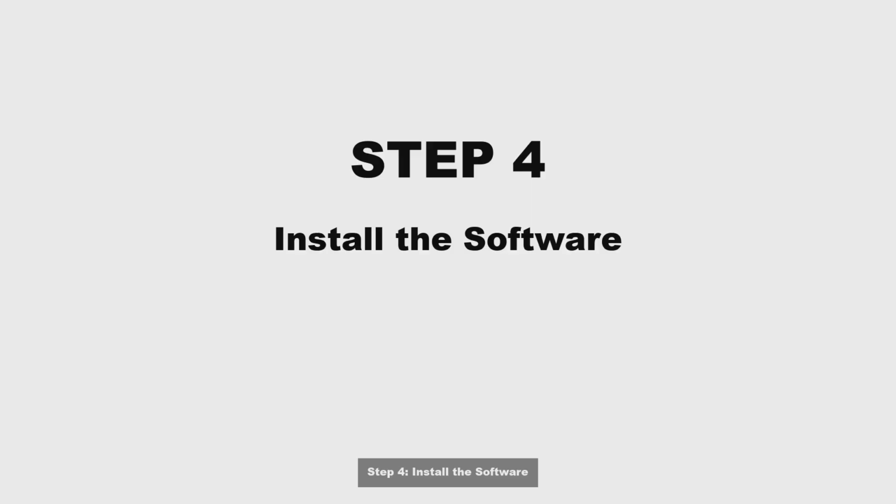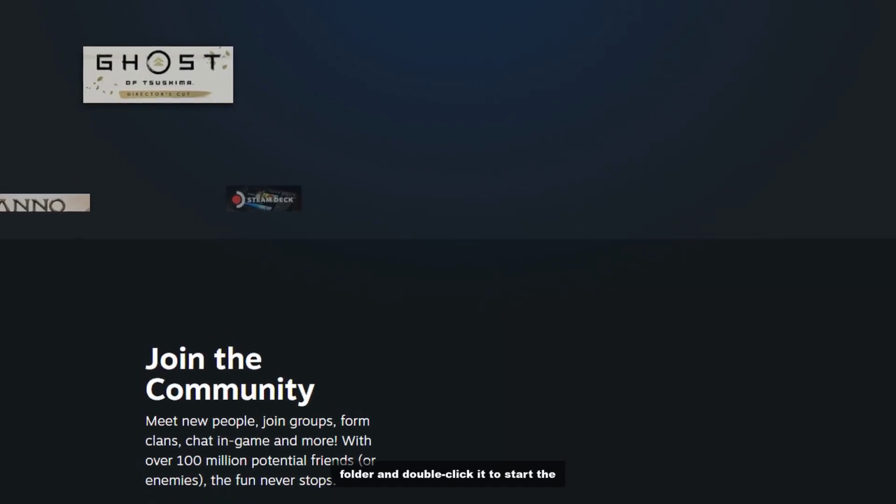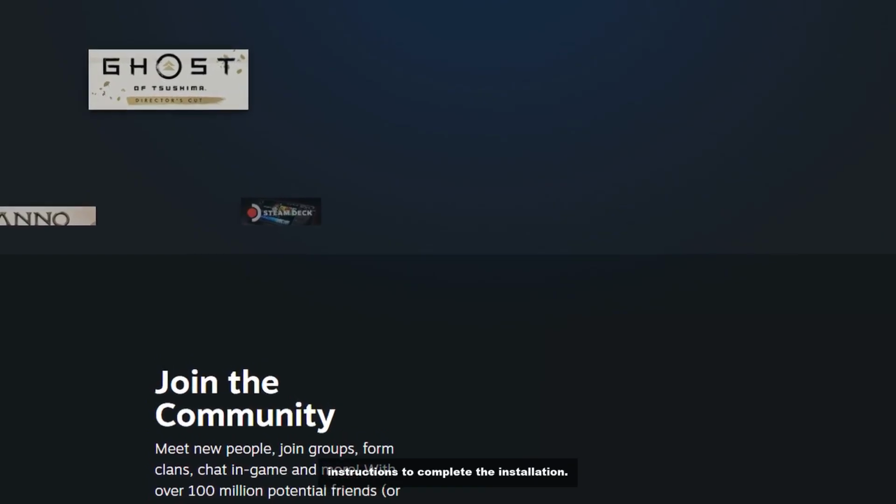Step 4. Install the software. Locate the downloaded file in your Downloads folder and double-click it to start the installation process. Follow the on-screen instructions to complete the installation.